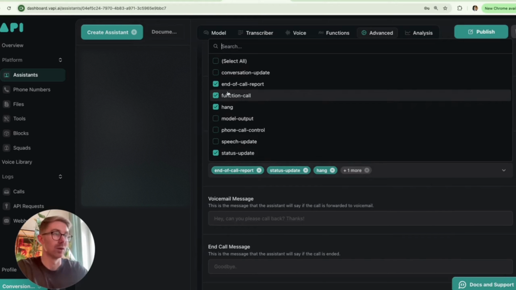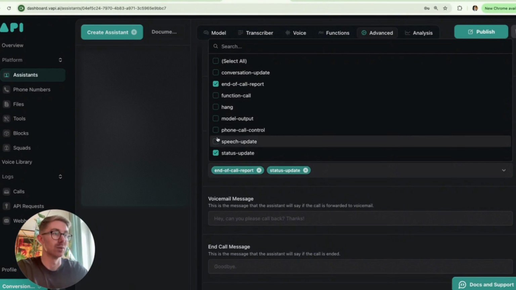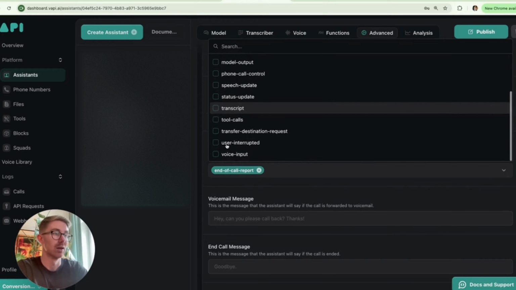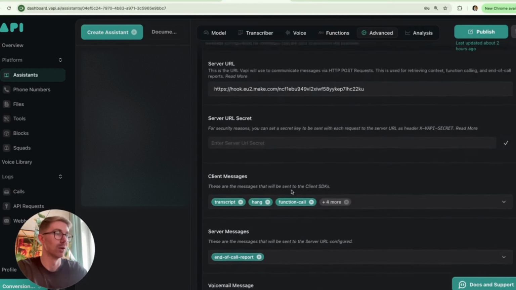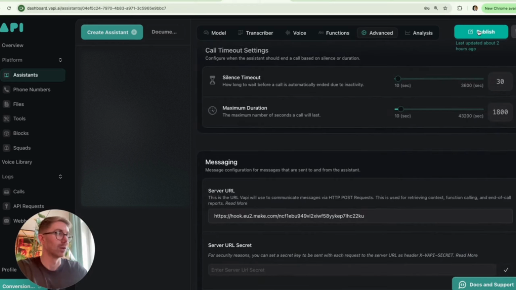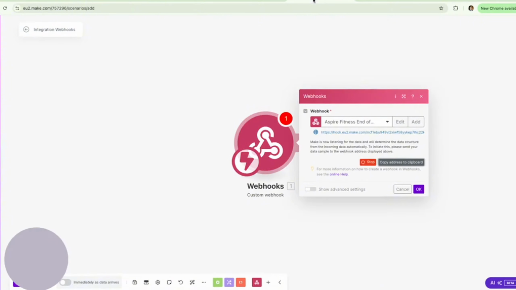So under this, you can actually turn off all of these. We don't need this information. We only need end of call report for this example. So once that's done, I'm just going to click publish, and I'm going to jump back over to Make.